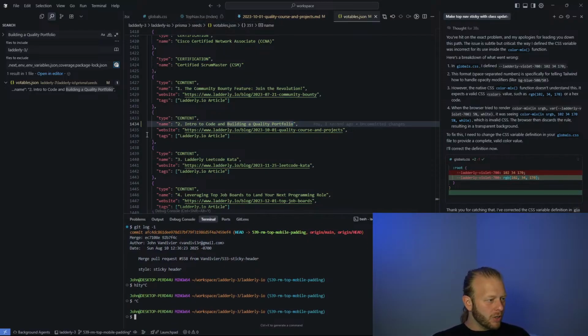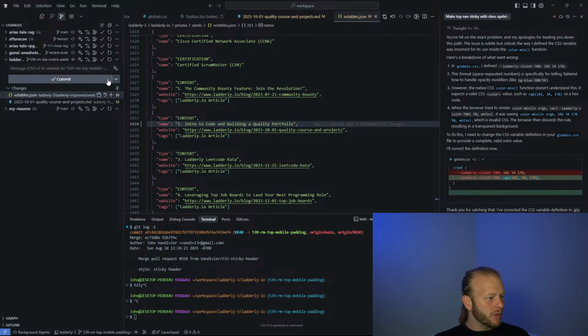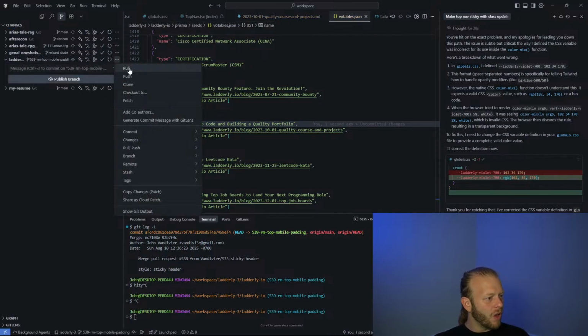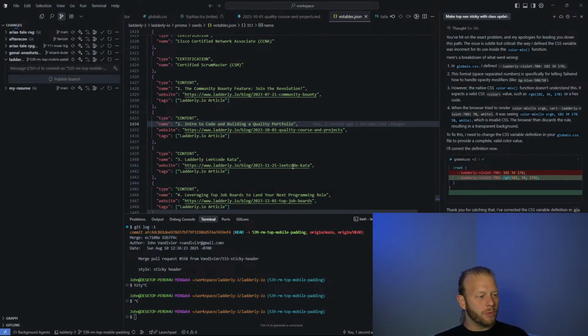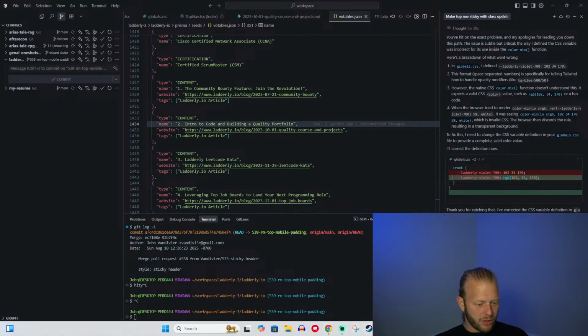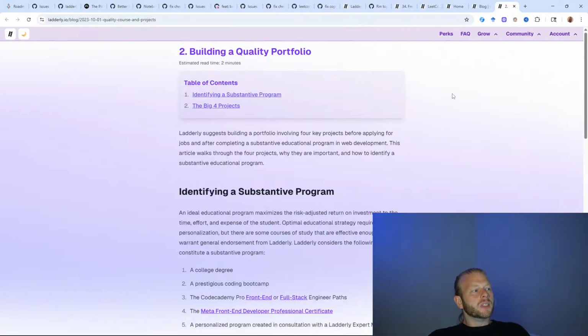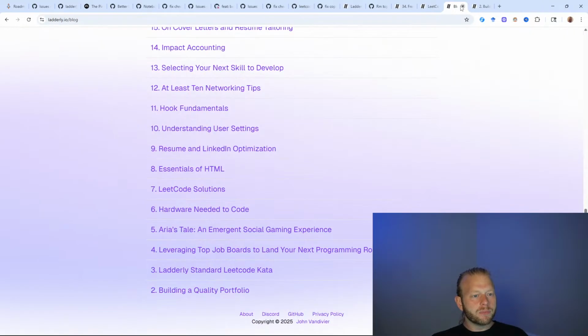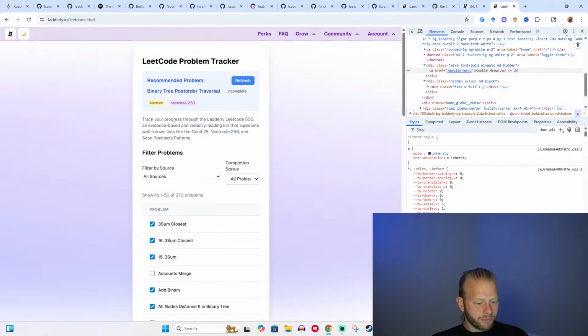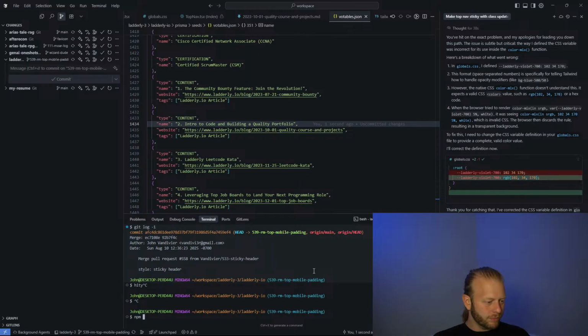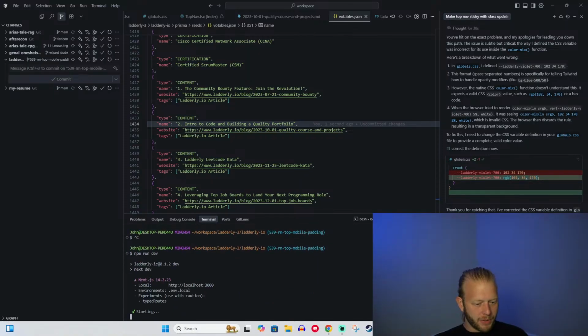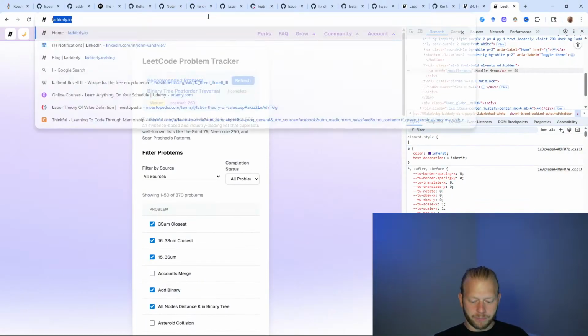So I'm on this RM mobile padding branch. Whatever, we'll commit it here. Clear article name. C++ is going to be an awful way to start. Really bad way to start. Okay, npm run dev. Now we got localhost going.